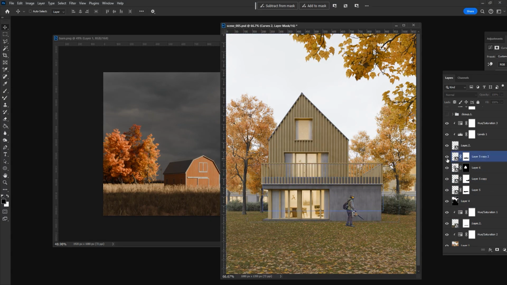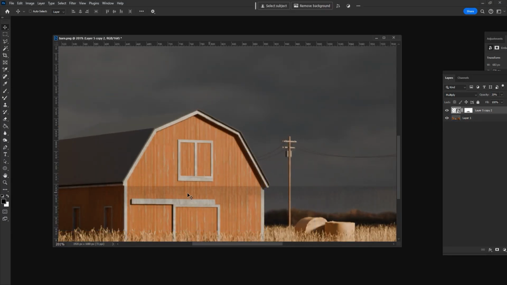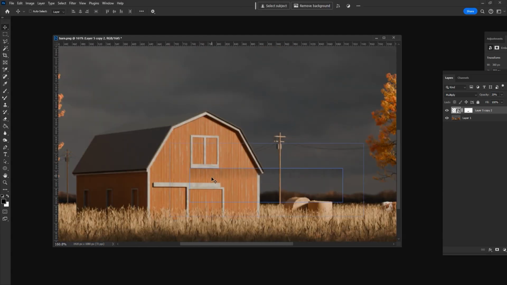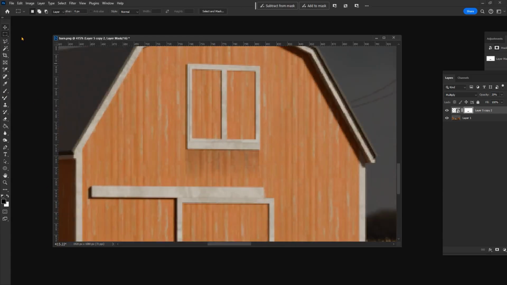Let's jump to Photoshop. This is an image that we did in a previous video. I'm just recycling some leakage and dirt masks to apply them to the barn.